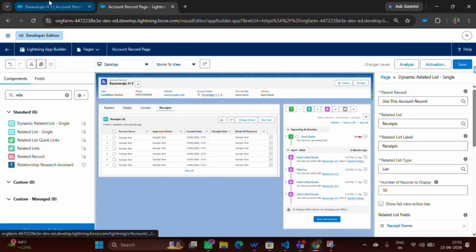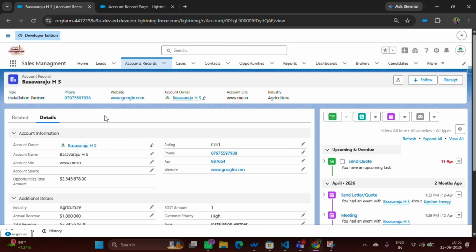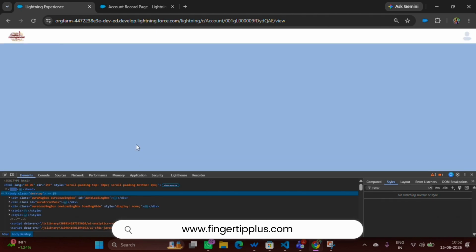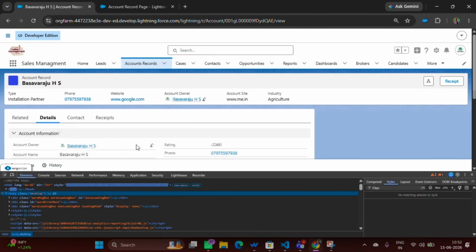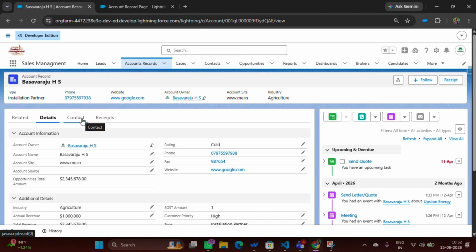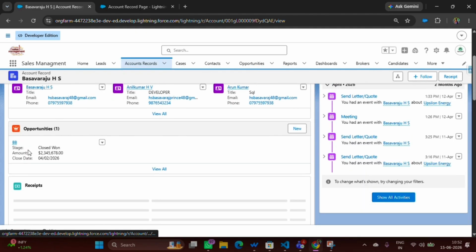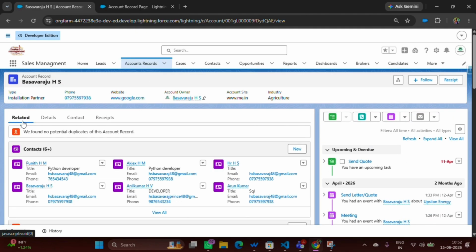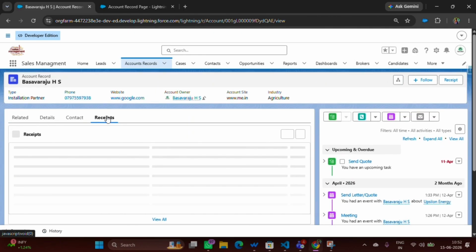Once you save, go back to your account record page. Simply refresh. I will do a hard refresh once. Here you can see all the related lists, whatever single related lists I added, I can see in a horizontal way. In the related tab, it also presents contacts, opportunities, receipts, cases, everything. Instead of navigating through the related list, I can come back to the receipt tab and directly fetch from that receipt record here.